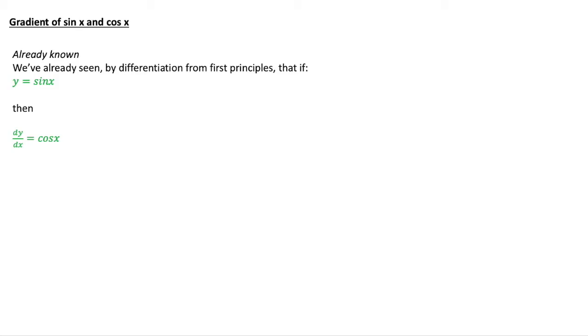So we're going to look at the gradient of sine x and cos x to start with. Now you already know, if you've looked at differentiation from first principles, that if y is sine x, then dy by dx is cos x. If you haven't seen that yet, you will do. So you'll have to take this as read if you haven't seen the differentiation from first principles.